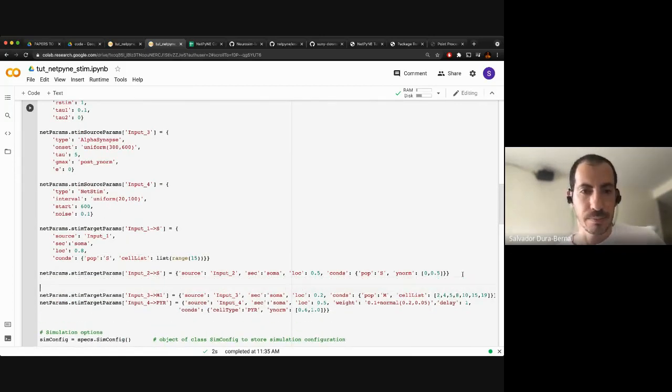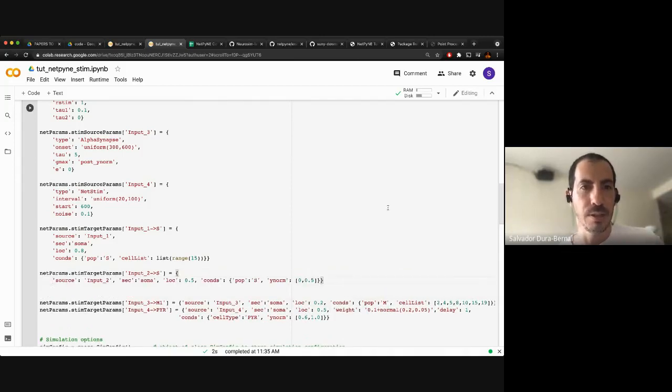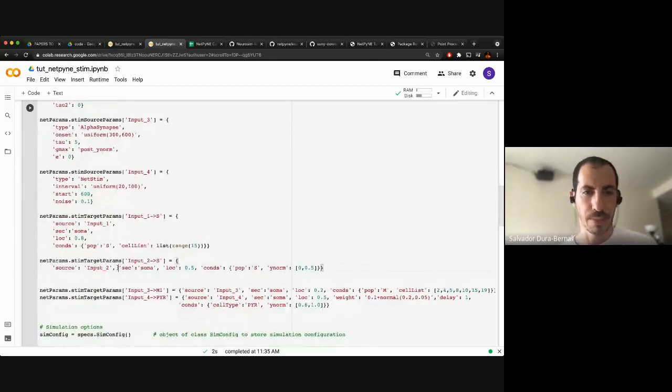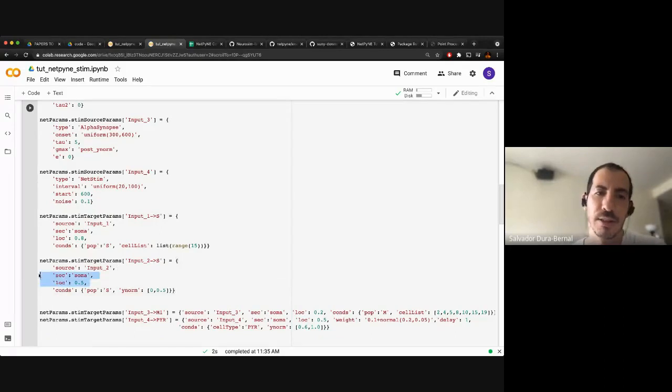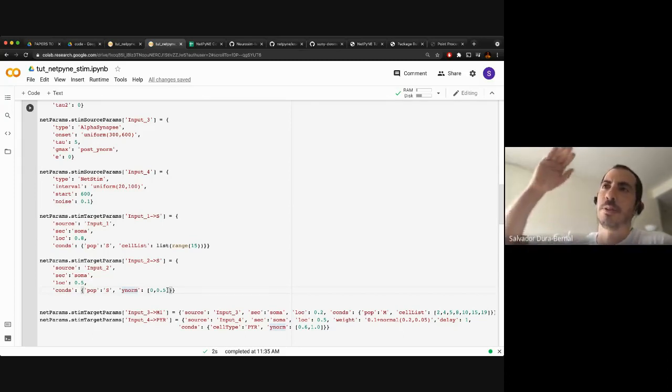For the second example here, which is the voltage clamp, it's very similar. It's a point process, so we just have to specify the section and the location, and then the conditions of the cells. In this case, it's a sort of additive condition where you have all cells of population S that are within 0 and 0.5 of the normalized cortical depth. So if 1000 micrometers is the size of your network in the Y dimension, the cortical depth, then only the ones that are between 0 and 500 micrometers will receive this.